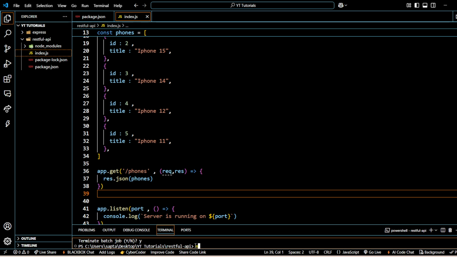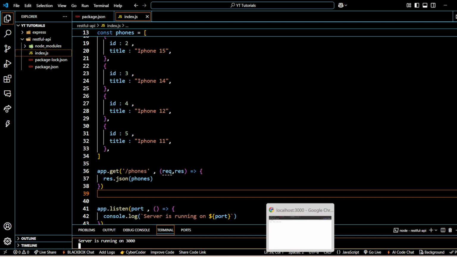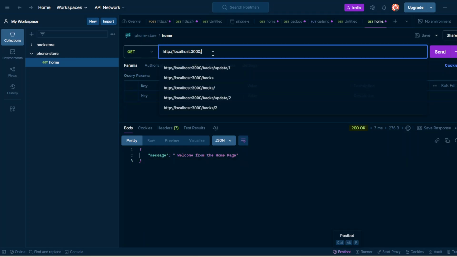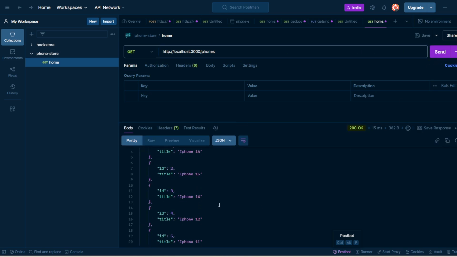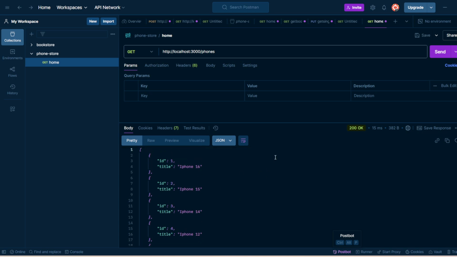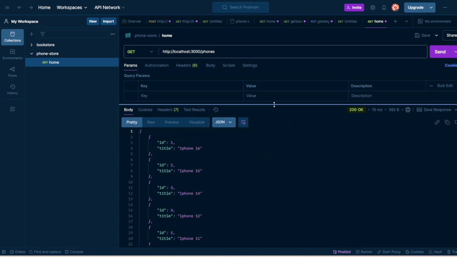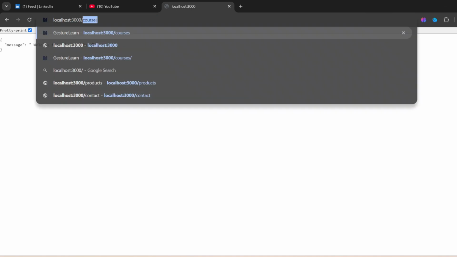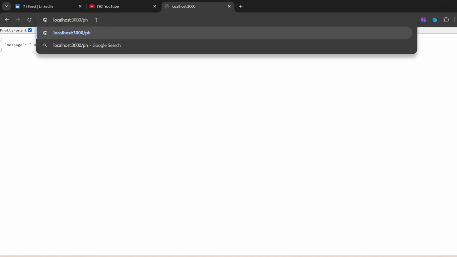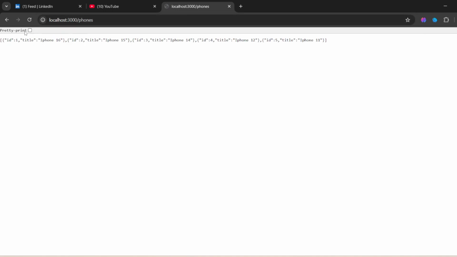So again, just start the server. You need to start the server each and every time. Now let's go to Postman, go to the slash phones section and see what's coming. You can check it's the array. It's returning the array which you created just now. And you can also check in the localhost section. You can also go to the phones route and you will see this as well.